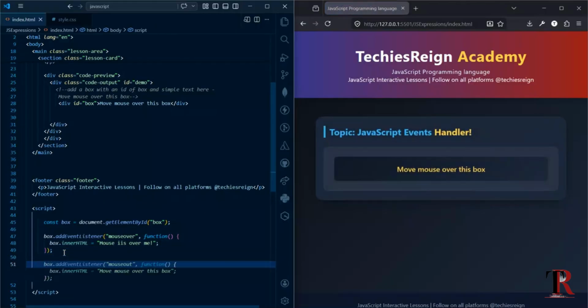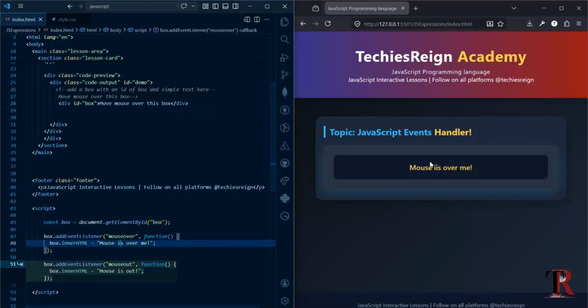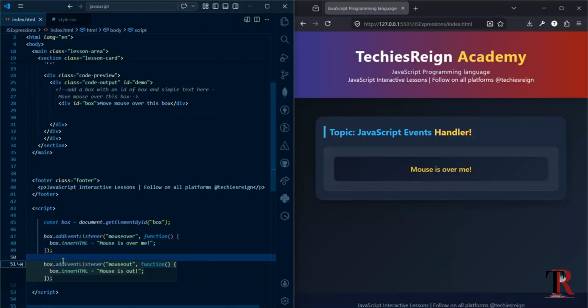Again, I want to add another event listener for when I move the mouse outside of the box. Let me show you what I mean. Now, if I move my mouse in, you can see "mouse is over me". But if I move the mouse outside, you can see that it's not returning back to the default state because I've not added an event listener for it. You can see it's not returning back to what I have here, "Move mouse over this box". So let me add that event listener for that second part as well.